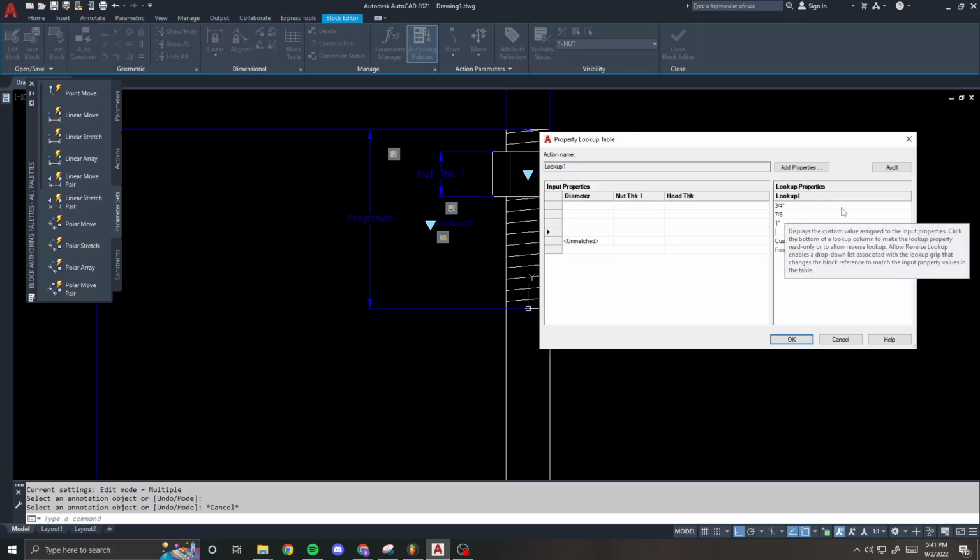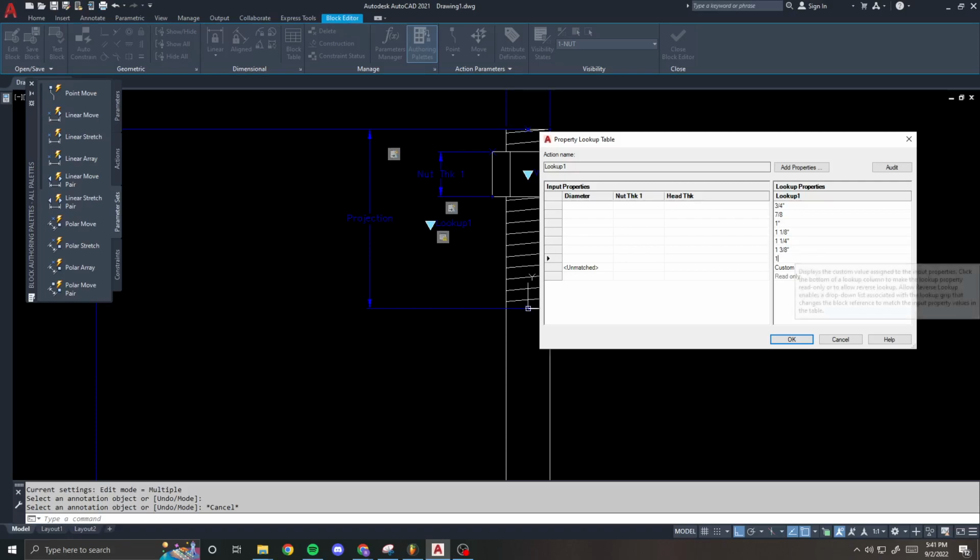It works better if you hit tab instead of enter. Okay, 1 1/8. I probably should put... This is text based, so you might want to put like 1 1/8, 1 1/4 inch, 1 3/8. Oops, I turned my num lock off. Come on, 3/8 inch. And then we'll stop at 1 1/2.